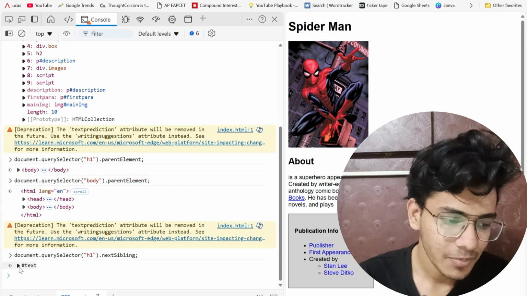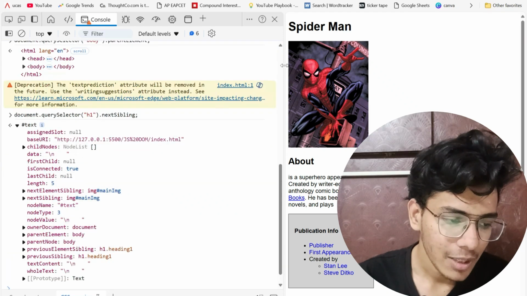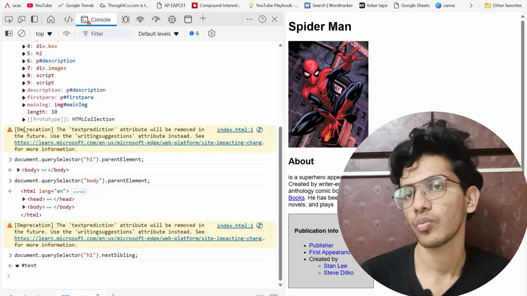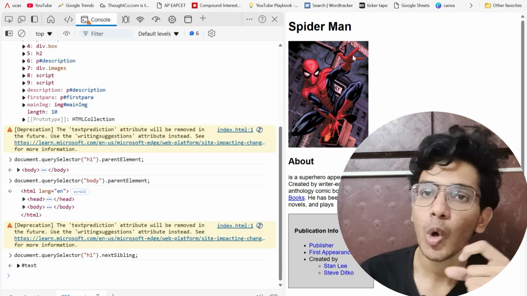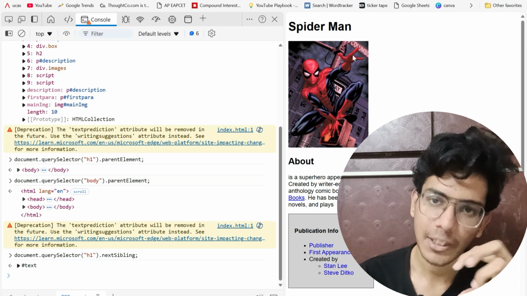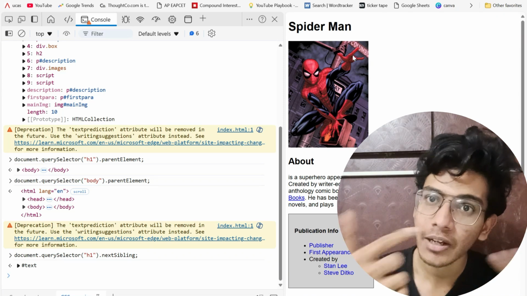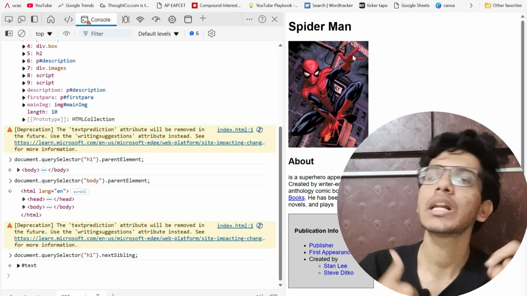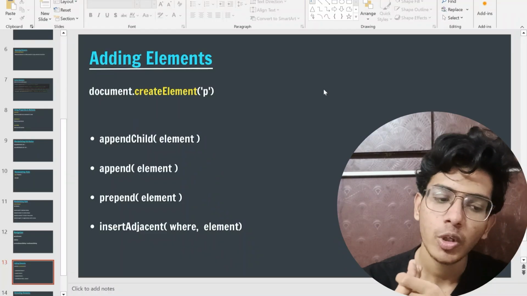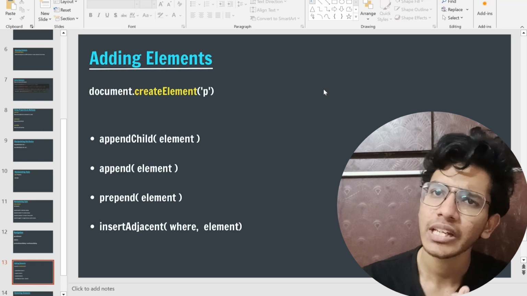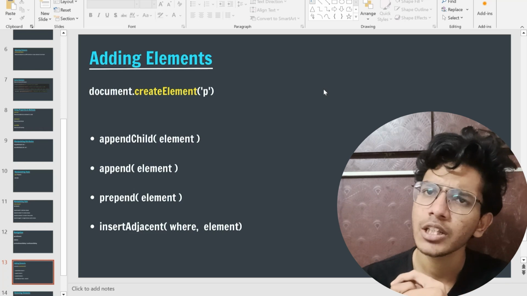Here the next sibling is text, whatever the elements it is having, we are getting it. So this is how we use navigation properties to check for a particular element, what are its corresponding neighboring elements, parent element, children element. So let's say that you want to add or create a particular element in your browser.